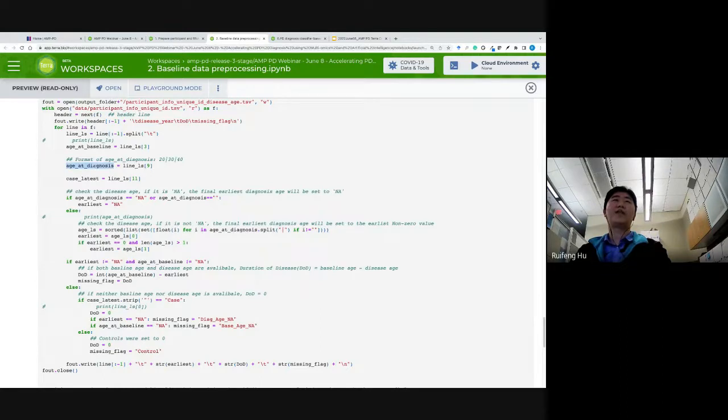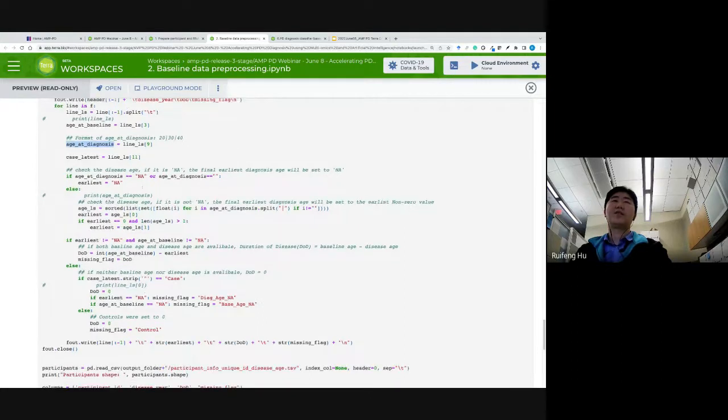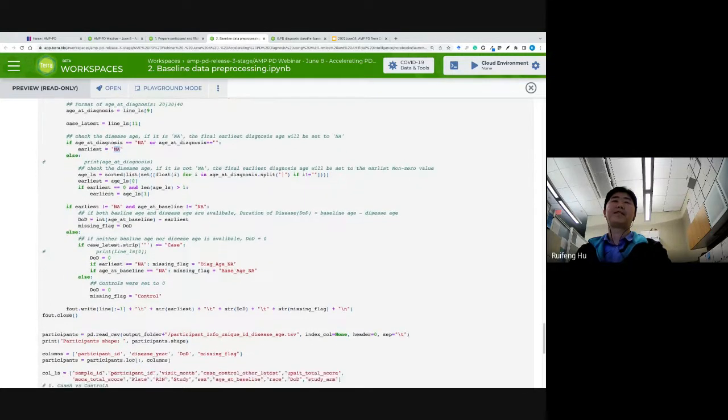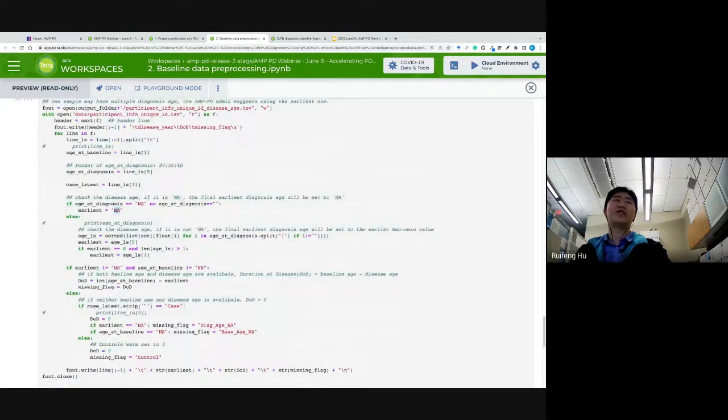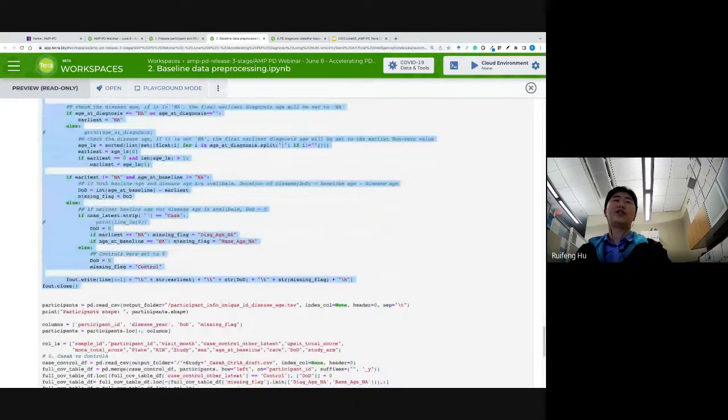But for the age at diagnosis, there may be multiple records, such as for one person there may be recorded 20, 30, or 40. In my process, I just use the earliest age as the age at diagnosis. And also there may be some participants without this value. I just labeled this as NA. And this function just calculates the duration of disease.